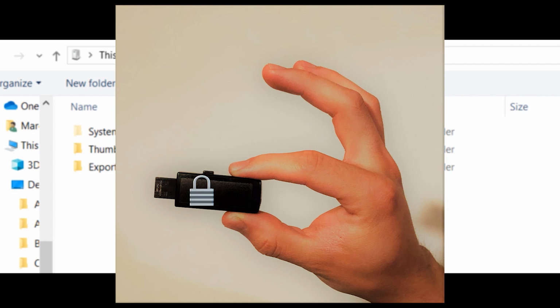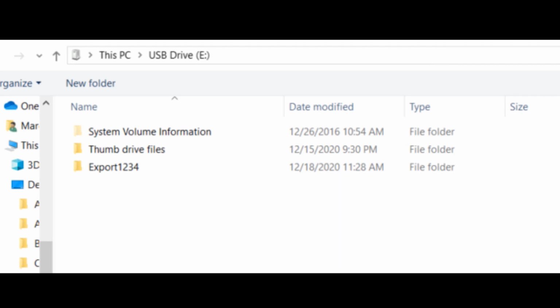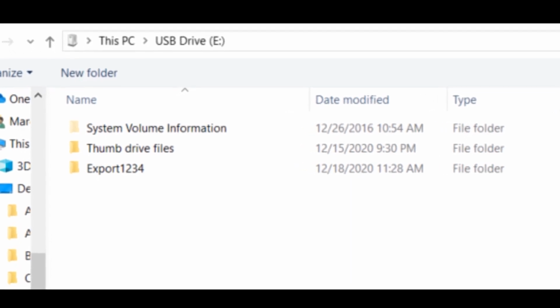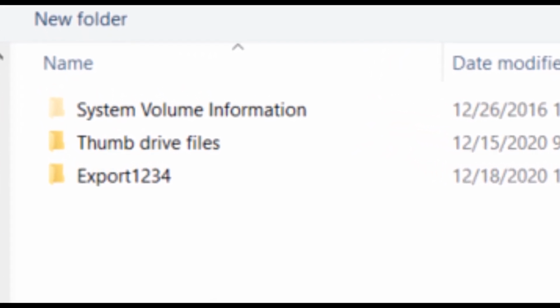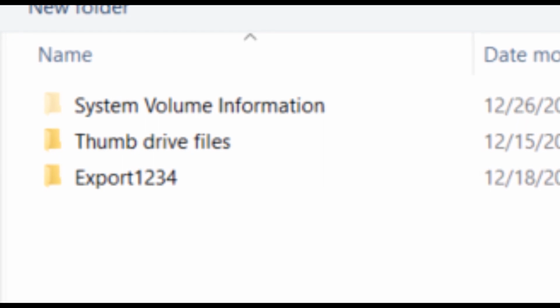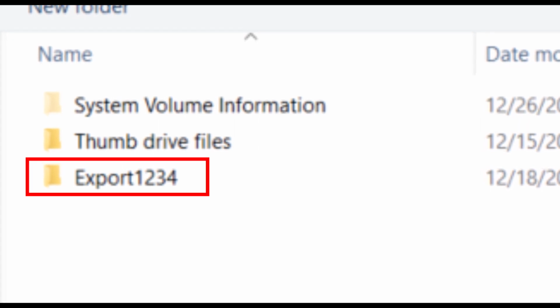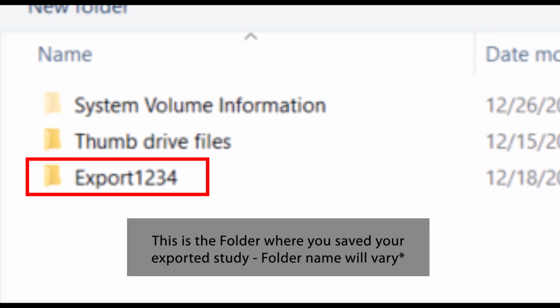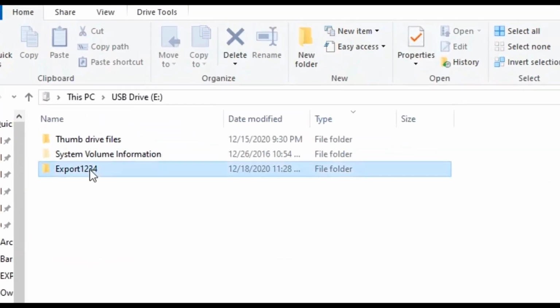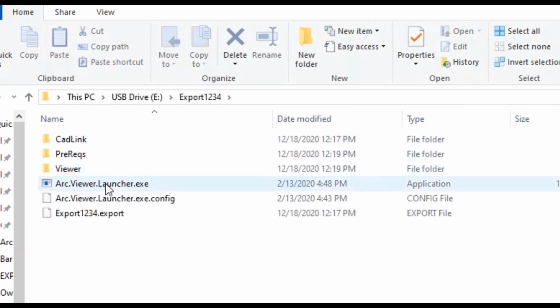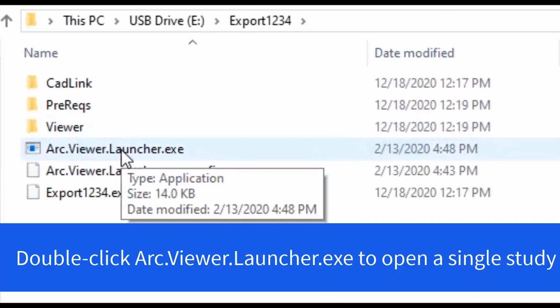So let's say that we have our thumb drive, we insert it, Windows Explorer comes up, and we're going to navigate to that export 1234 folder that I mentioned. Your folder will have whatever name was created when they exported the file. So we're going to open that folder, and when we do, we're going to see the arc.viewer.launcher.exe file. This is the only file you're going to need to launch your study.